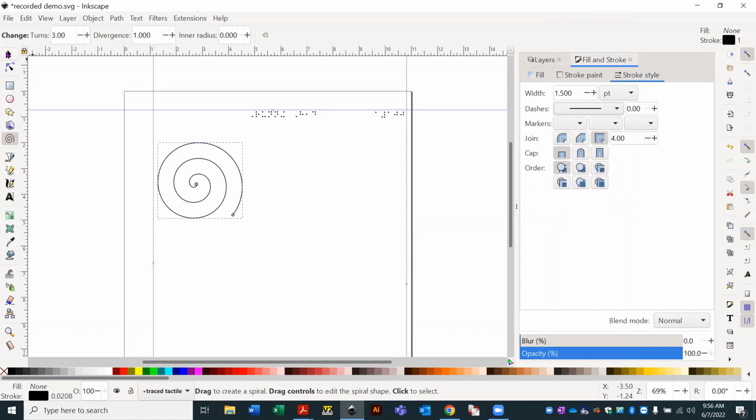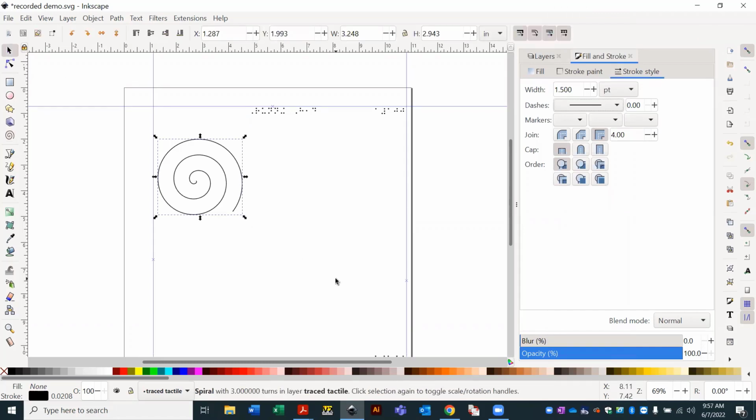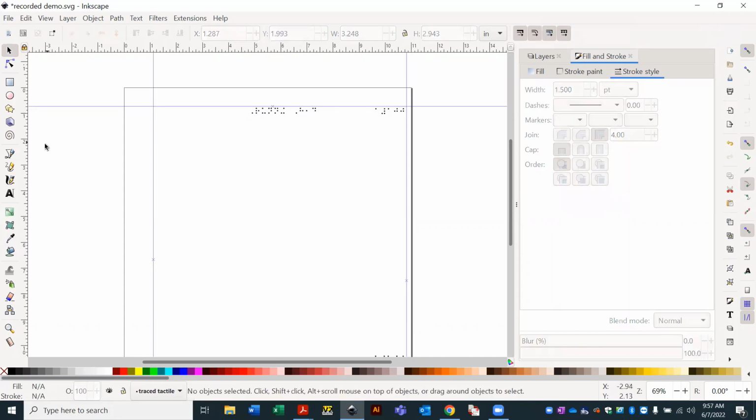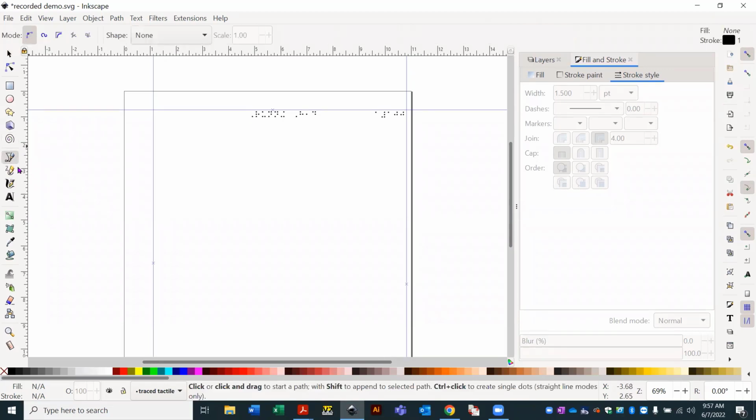And now I want to get rid of the spiral. Selection tool and then delete on the keyboard. The next tool down from the spiral tool is calligraphy. Avoid that unless you truly want to. No, excuse me. Spiral tool and then the pen tool, which is also called, I'm going to mispronounce it probably, the Bezier tool.